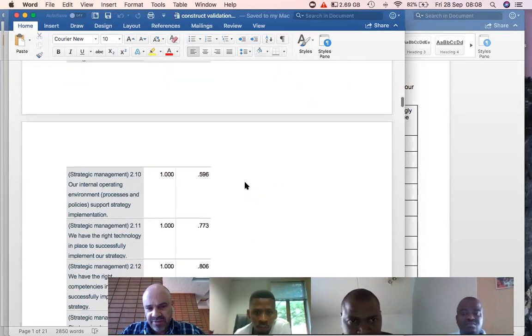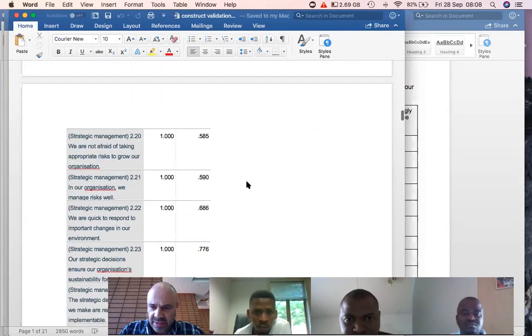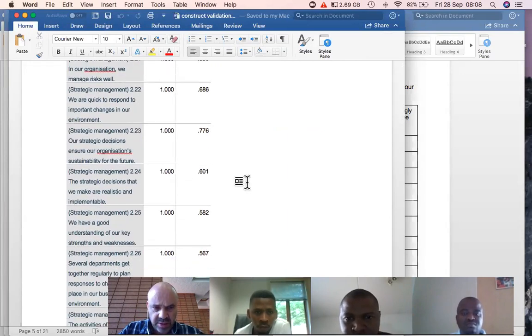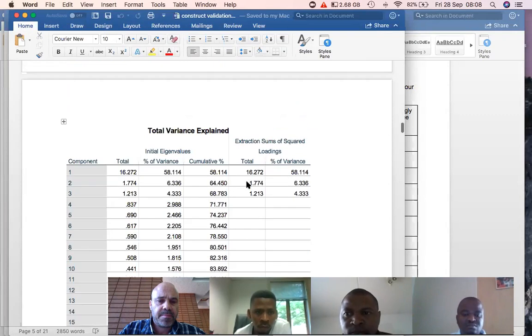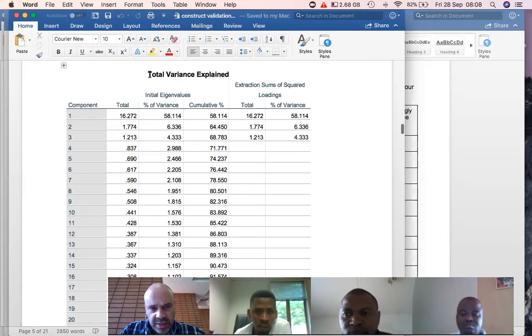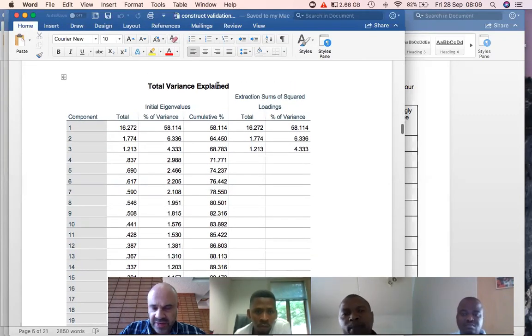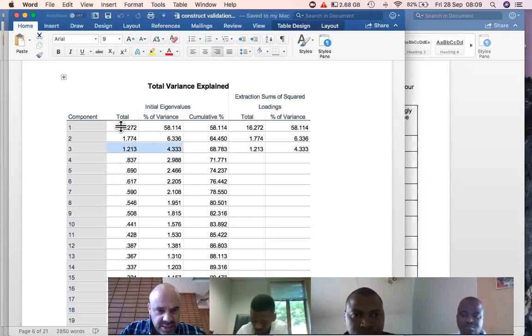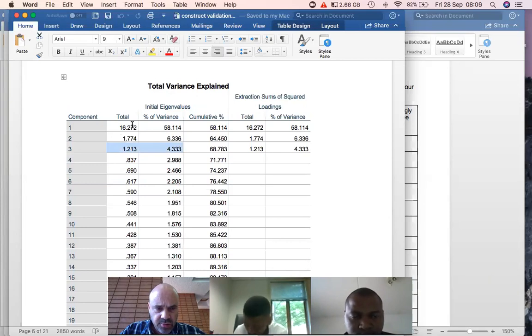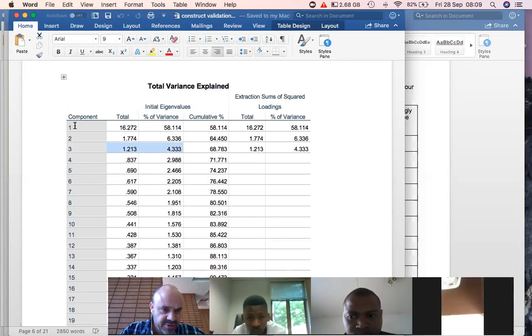So the main thing here is just to decide on how many factors. I won't go into too much detail, there's no time for that. The first thing is you look at this table here, total variance explained. Then if you look at these values, this total, those are the eigenvalues. There's a 16.27. You see that, Duru? Yes. Okay, so that's the first component or the first factor. Then the second one and the third one.